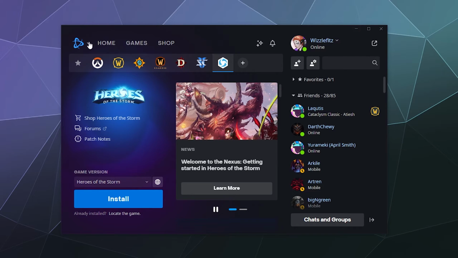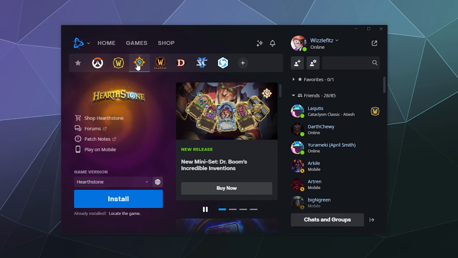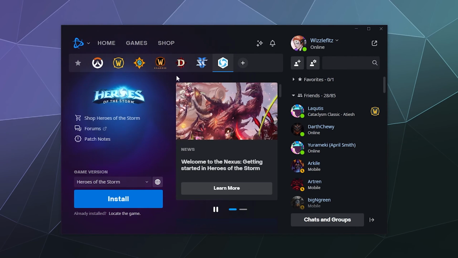So if you look here at the top, once you've got everything logged in, these are the different games that are the primary games for Blizzard. And if you find one that you want to install, like let's say I want to install Heroes of the Storm, then I can just click the big blue button and start the process.